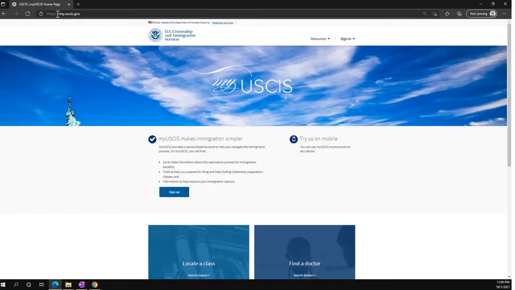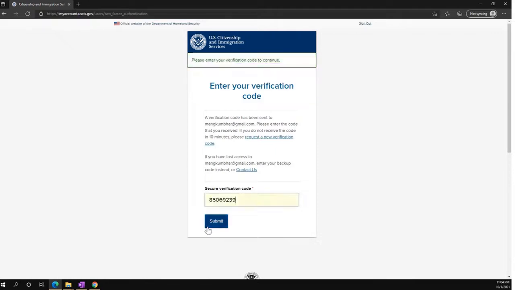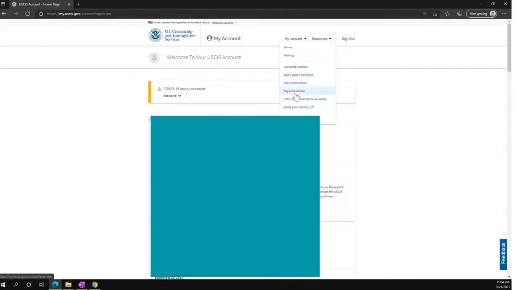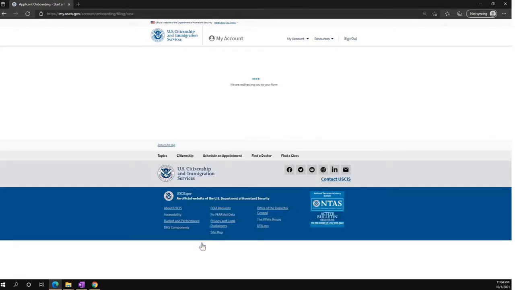So you can come to this my.uscis.gov website after you create the login ID and password. After you sign in, you get a verification code because of two-factor authentication. So go to my account, and from the drop down you can select file online, and then you can select the I-539 form from the list and click on start form.